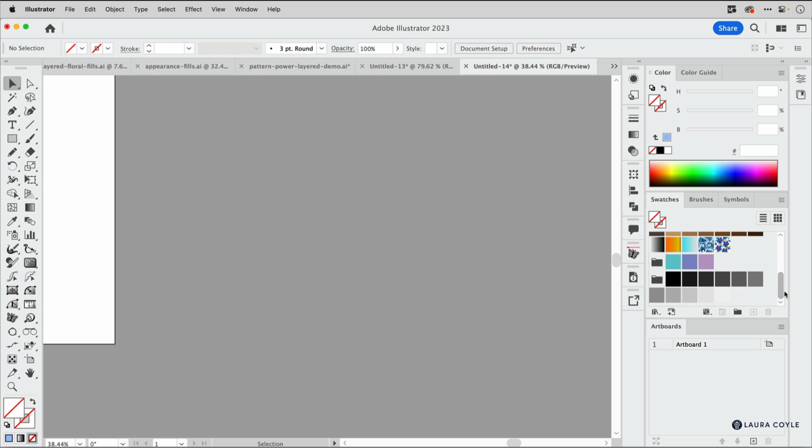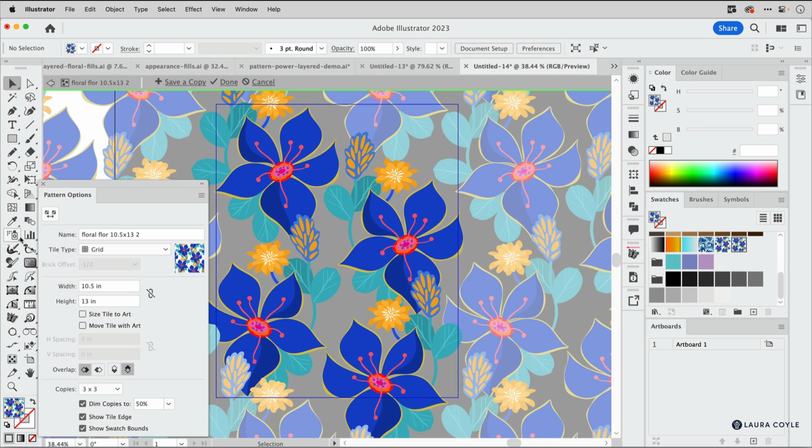So the first thing I'll do here is make a copy of this pattern. I'm not seeing the plus sign. Let me click on a swatch here, get my plus sign back, and then I'm just going to drag this to the plus sign to make a copy of it. And I'll work on the copy. I'll double click on this. And inside of pattern editing mode, I can see this is a grid repeat. And there it is, 10.5 by 13 inches.